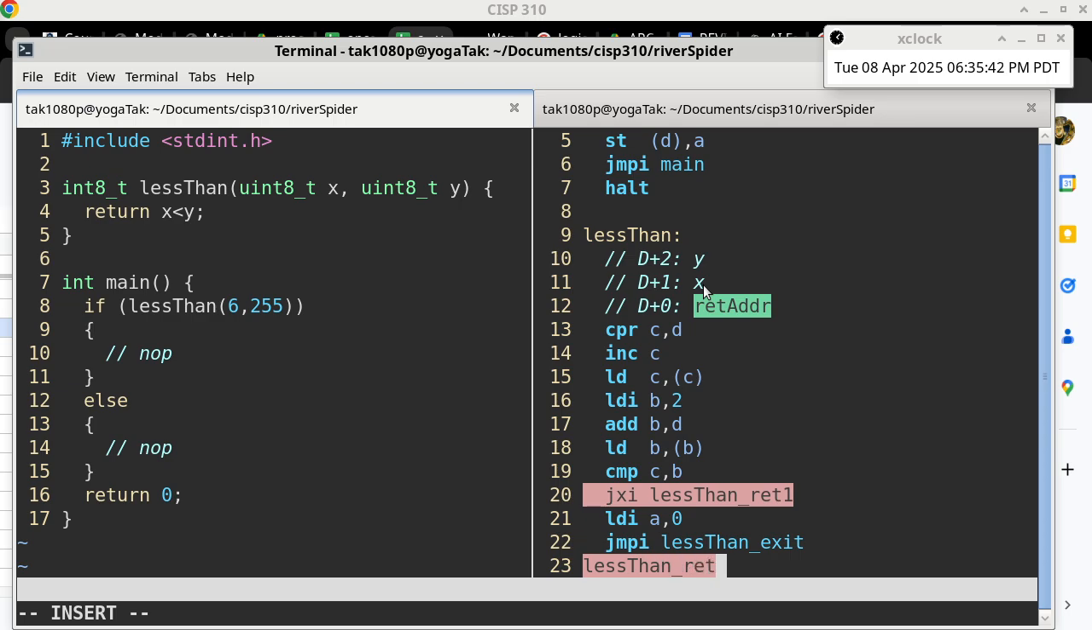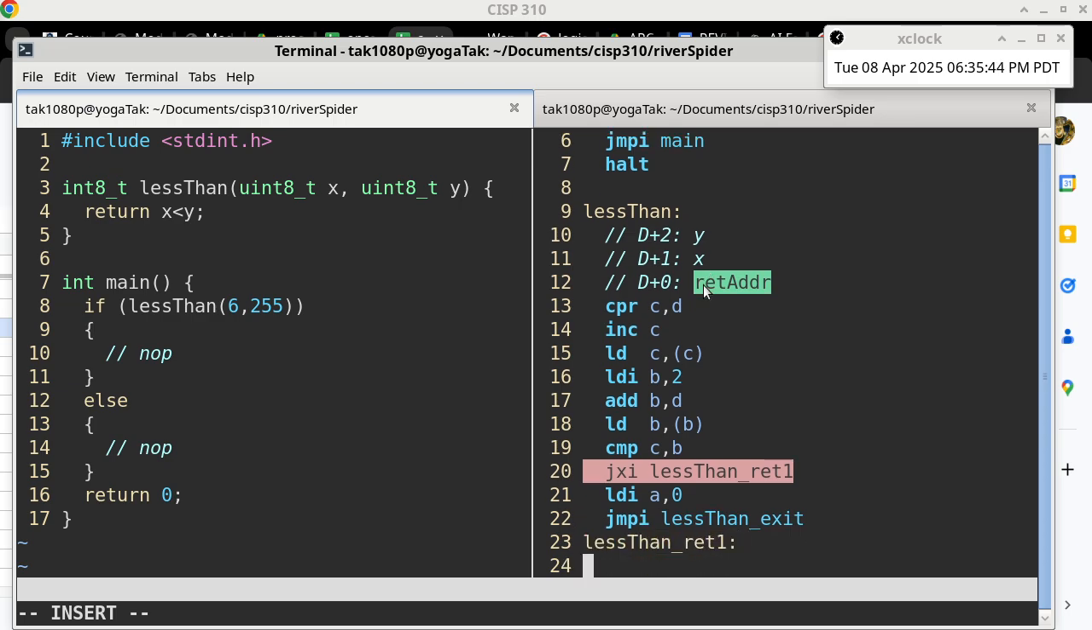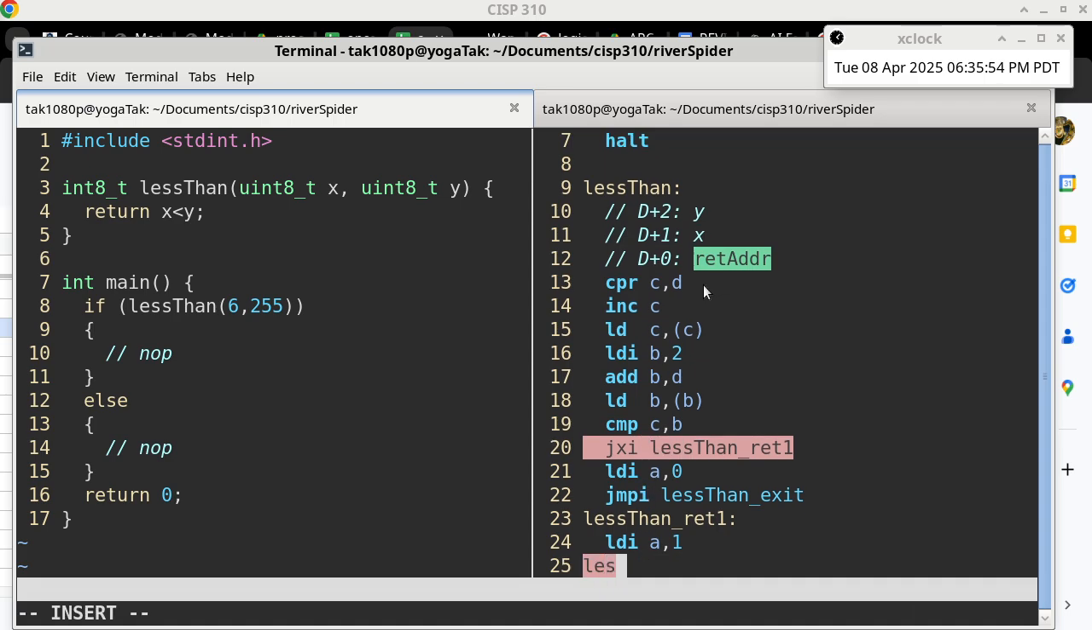So I'll complete this part of the code, and then you guys can tell me what X is supposed to be. There we go. And there are many ways to do this, but right now I'm just doing it this way. And then we have the exit label defined here, less than underscore exit, which is the return code.